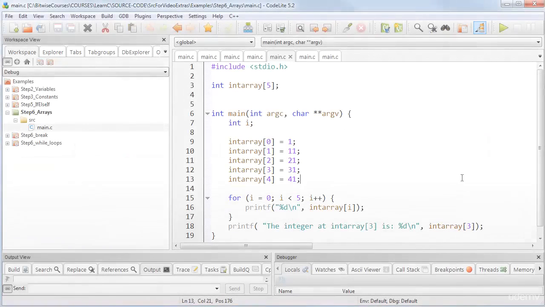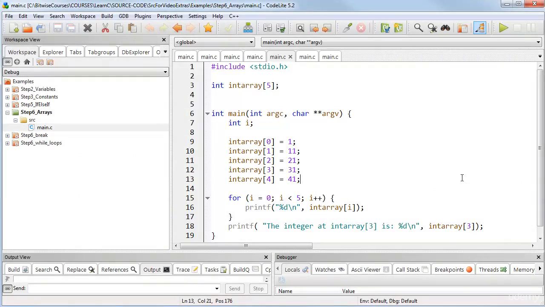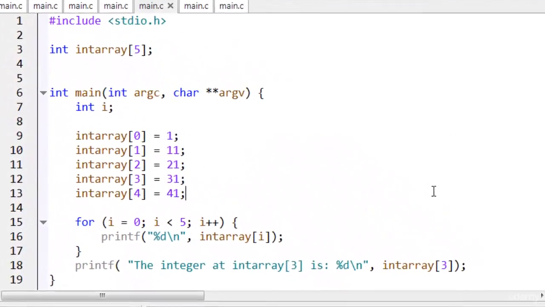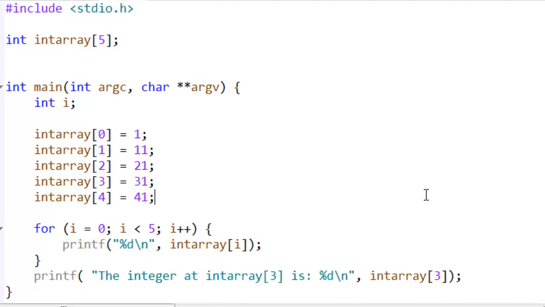But arrays aren't restricted to storing just characters. In C, an array can contain other types of data, just as long as each item in the array is of the same, declared data type. So this is how to declare an array named intArray that can store 5 integers. That's of the int data type.